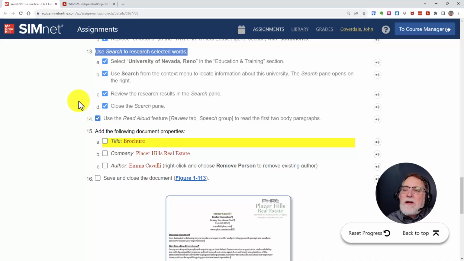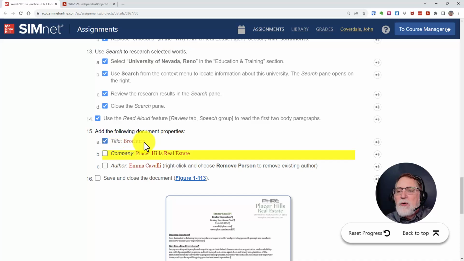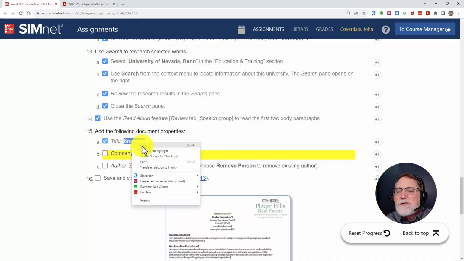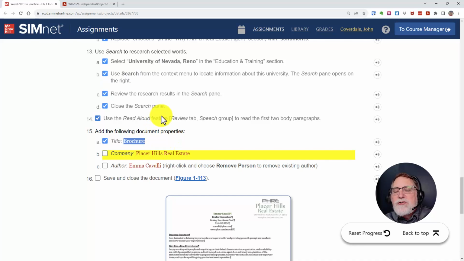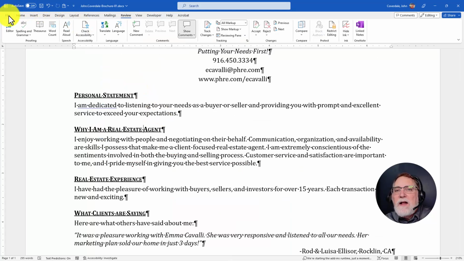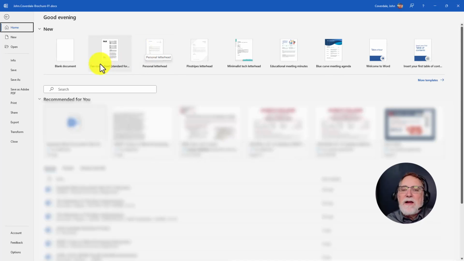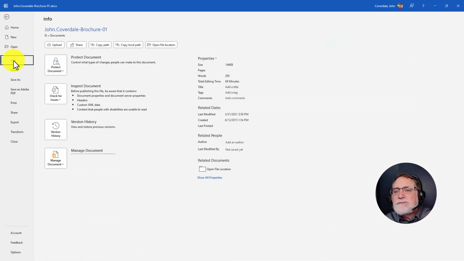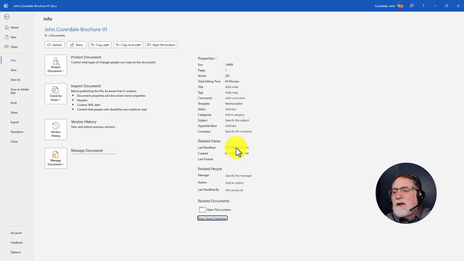Add the following document properties. Title, brochure. I'll go ahead and highlight that word and right-click and choose copy. Title, brochure, what is that? Well, if I go to the File tab, it actually hides my document. And there's going to be a thing here called Info that you want to click. And then over in this area here, I'll go ahead and click where it says Show All Properties in case we need to find anything that's not listed here.